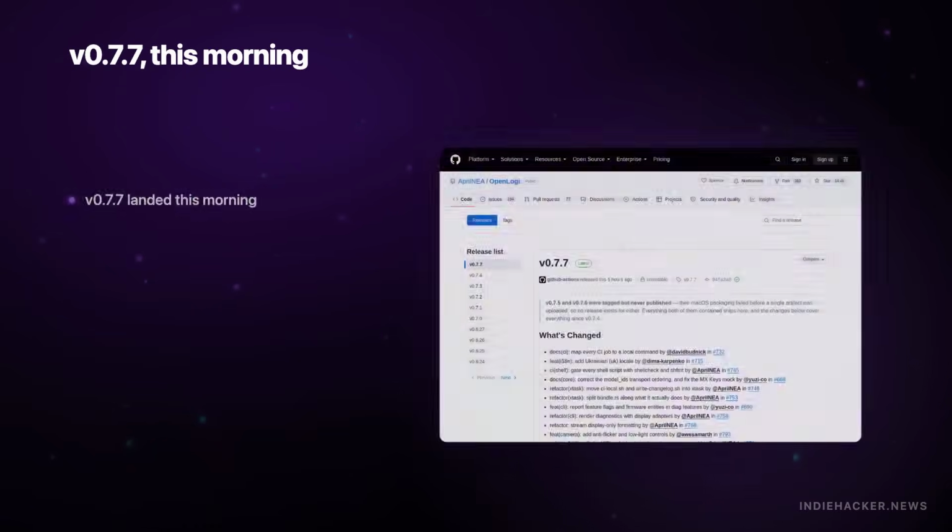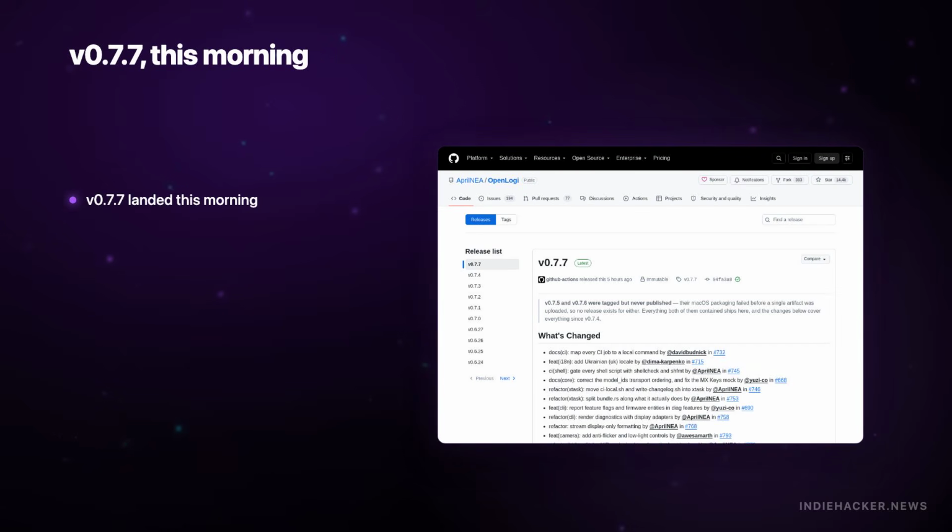Version 0.7.7 landed this morning, and the release note opens on an admission you don't often see, which is that 0.7.5 and 0.7.6 were both tagged and then never published because the Mac packaging fell over before a single file uploaded. So this one release carries everything all three of them were supposed to.